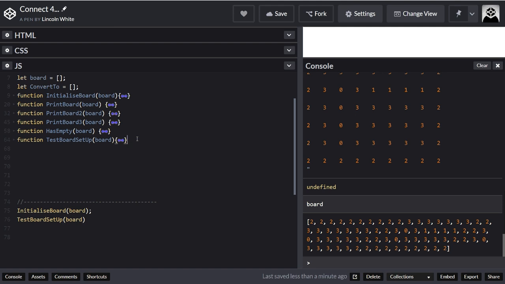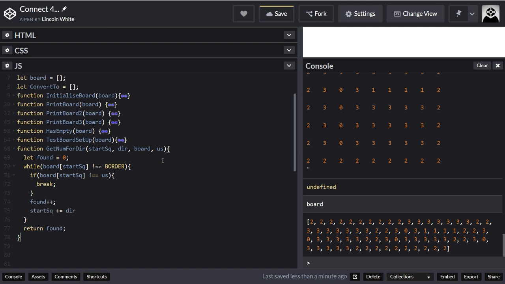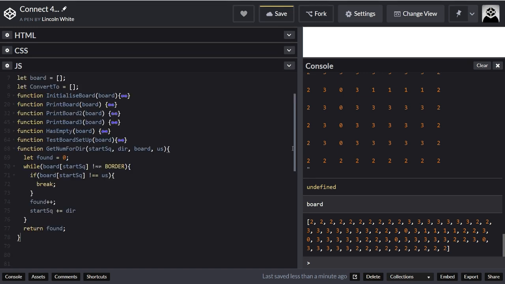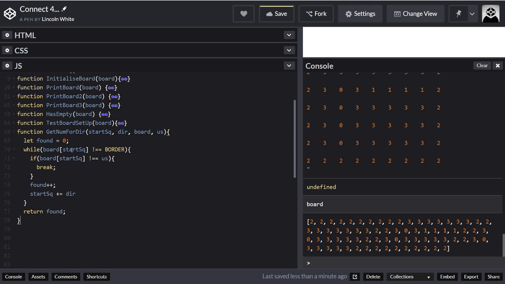And this function, we want to be able to see when it's falling in line, and we want to be able to do other things. So this is the first step. Now, as you can see, it's not that complicated. What we do is give it start square, direction, board, and us. The us is just to say the color. In our case, it's red.